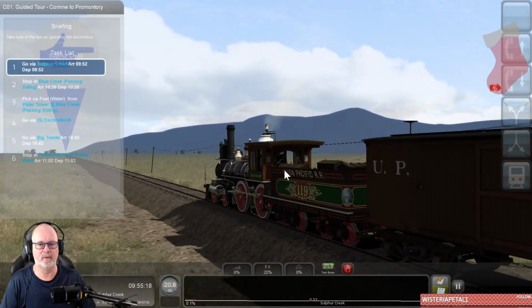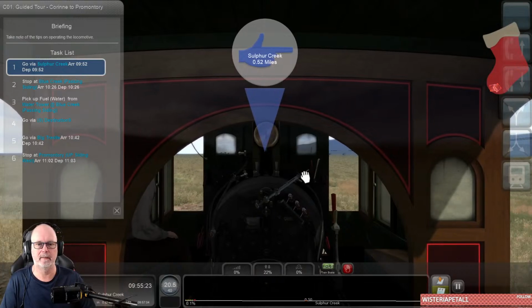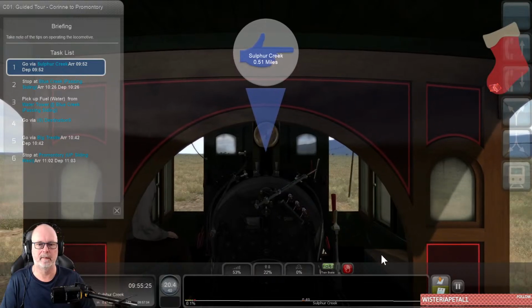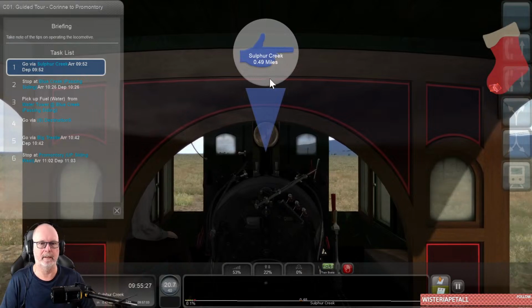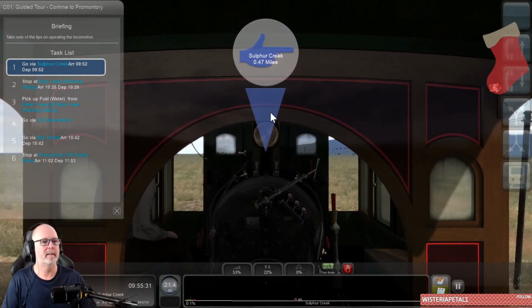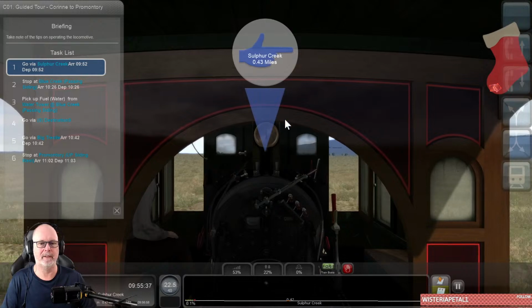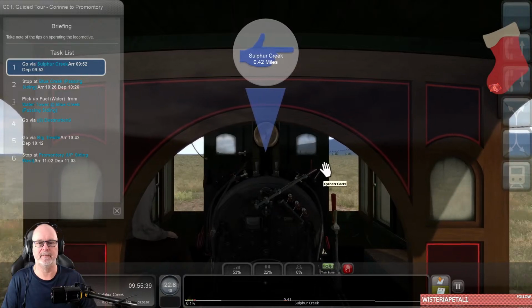Oh, I got to get back on the throttle here. Sorry. I'm yakking away and I'm not paying attention to the speed. Alright, let's chuff away again here. Sulphur Creek in 0.49 miles. 0.48 miles. Stop at Blue Creek. That's at 10:26, so we have literally 20 minutes to get there, is that right? Oh, yikes, I didn't mean to do that.